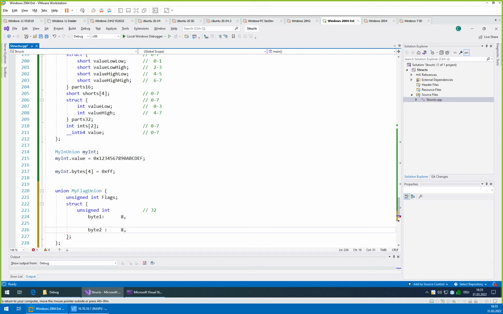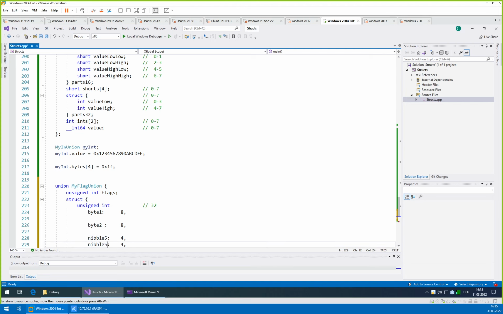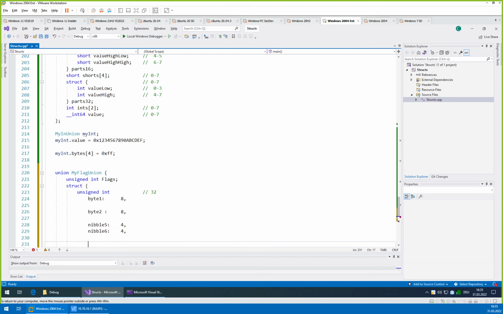Again 8. Then let's use some nibbles. Nibble 5. That's just a 4. Nibble 6. Okay, that's of course 4. Then nibble 7. So I always make a space whenever we go from one byte to the other. But this is just for presentation. It has no meaning. In principle, all of that could be just written down in a terribly unreadable fashion like this.